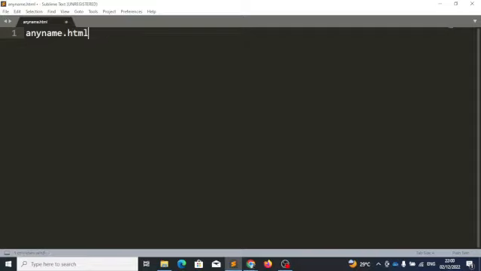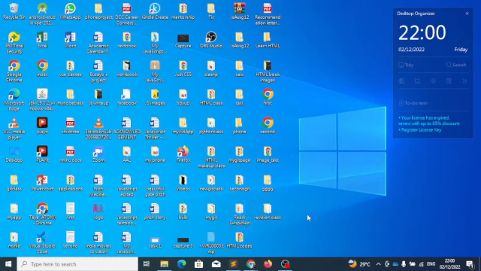So we want to save our first file together. But to make our work easy, I will create a folder for that and I'll put all our work in that folder.